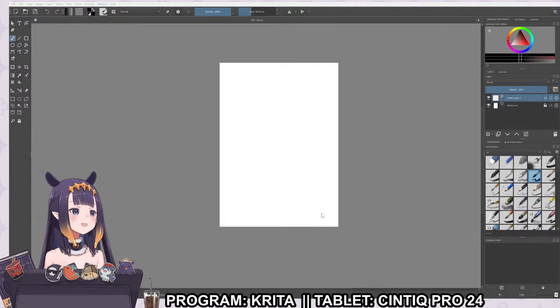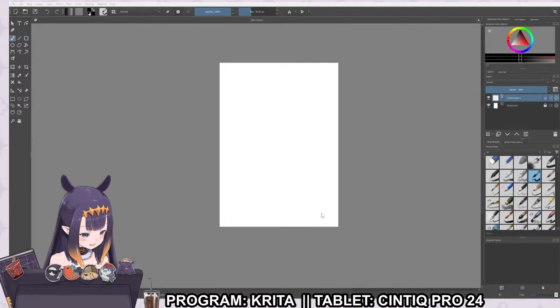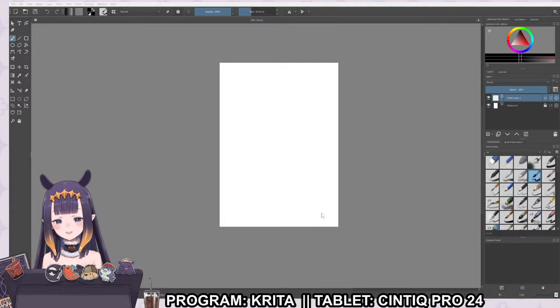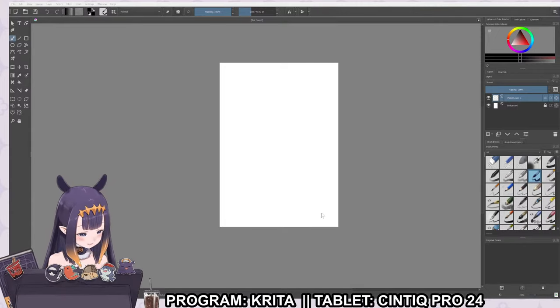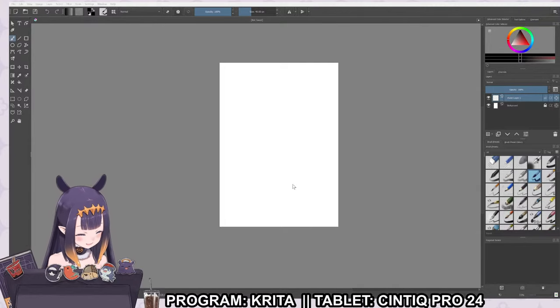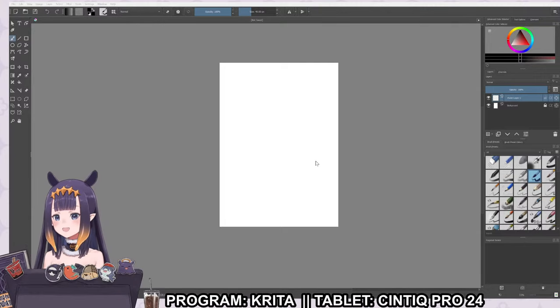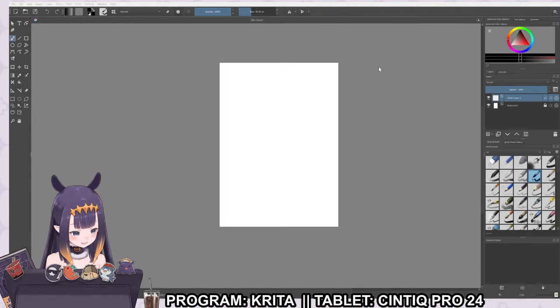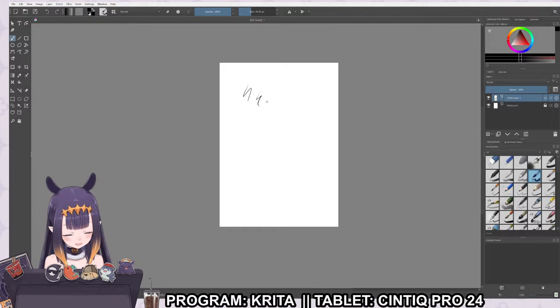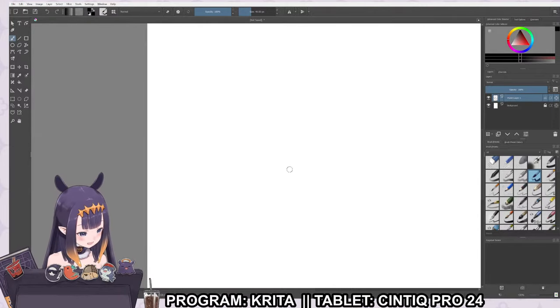App is for like iPads and tablets. But right now we're working with a computer program. I don't know if Krita has an app. I don't think it does. Anyways, usually what I like to change is... wait, maybe I can write this down actually. Is there... I can't. Okay. Zoom in a little bit.